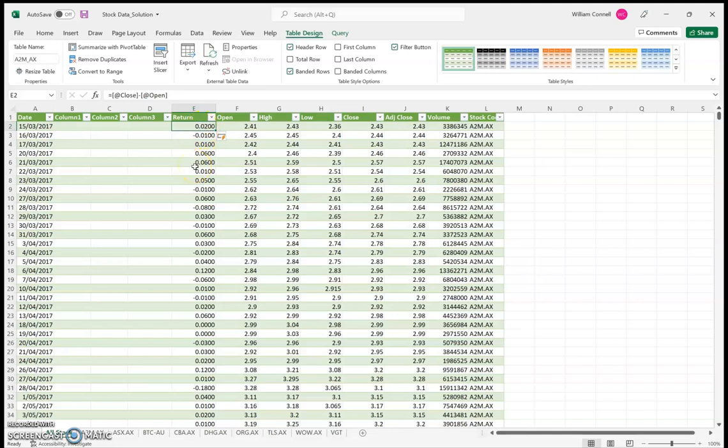Since this is already formatted as a table, because I put the equation in, it's auto-completed. But if this wasn't formatted as a table and we wanted to fill out the whole table, we would simply double click this little square icon in the corner there.